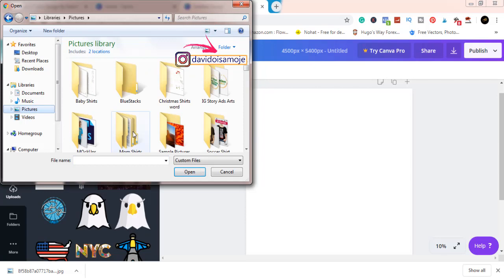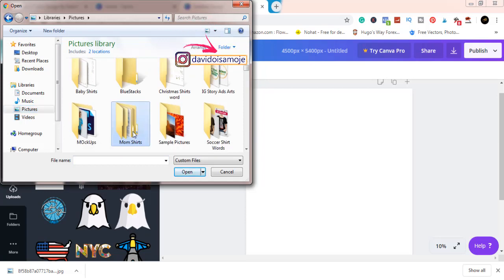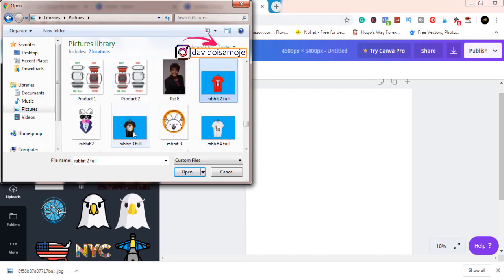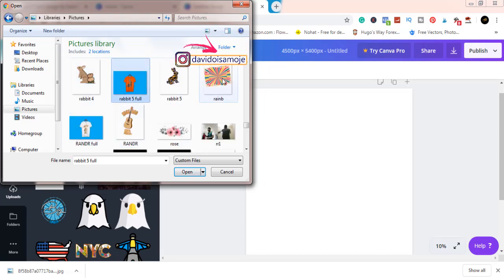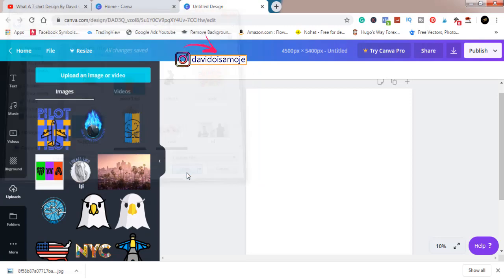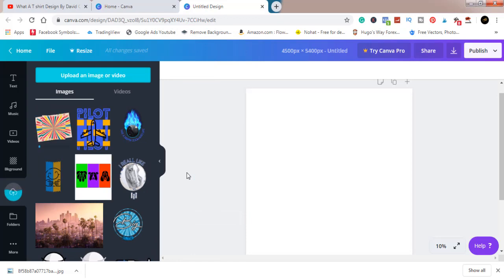So click on pictures, then I'm gonna do the green. Okay, I'm gonna bring this in. I'll just click on open. This is the first element of this design. So I'll just load that up.